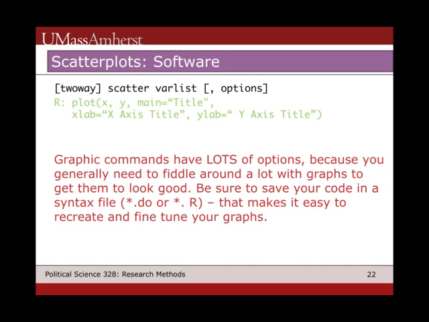So here are software commands for scatter plots. The top is for Stata. For R, you can basically plot X and Y, and I give a few options there for putting in a title and the X-axis label and the Y-axis label. One thing to keep in mind is that graphic commands have tons of options because you're often having to fiddle around to get your graphic just right.